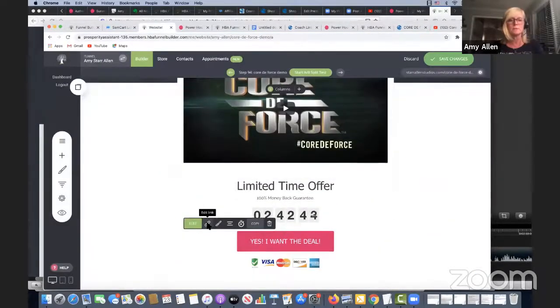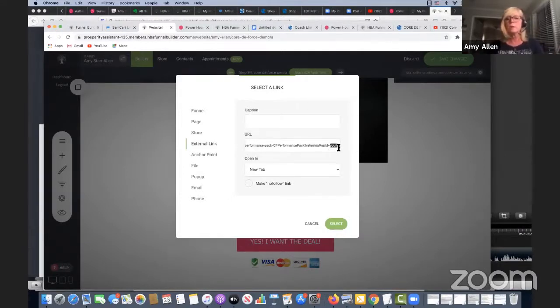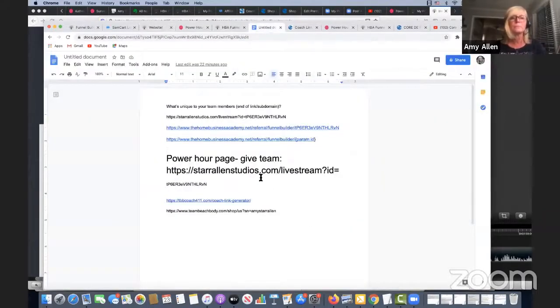I'm going to put that where this button is. I'm going to edit this link, and I want to go to an external link. I always want to have it go into a new tab, because if we're doing a live stream or whatever, we don't want to take people off the page to go purchase. So I always have it go into a new tab, and then the URL, you would just paste that in, and where it says your ID, that's where you're going to put the bracket. You're going to take the brackets with the param.id.